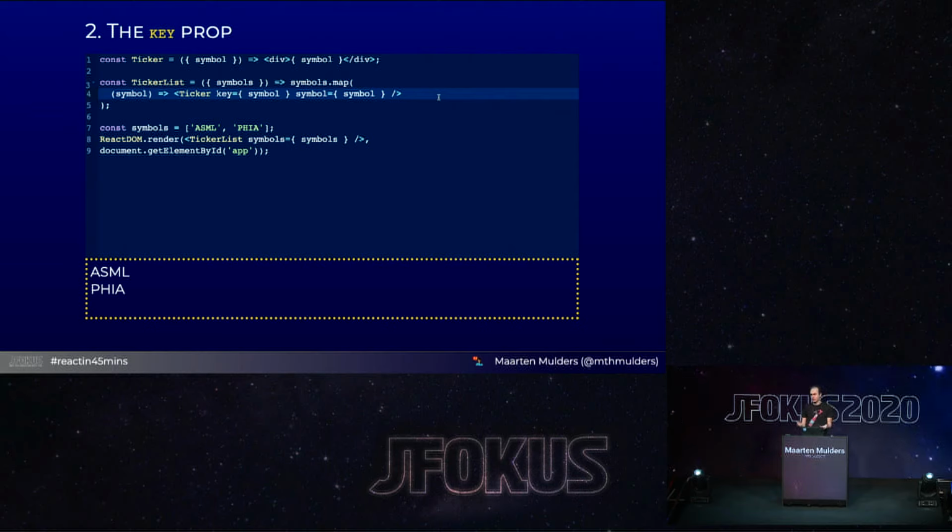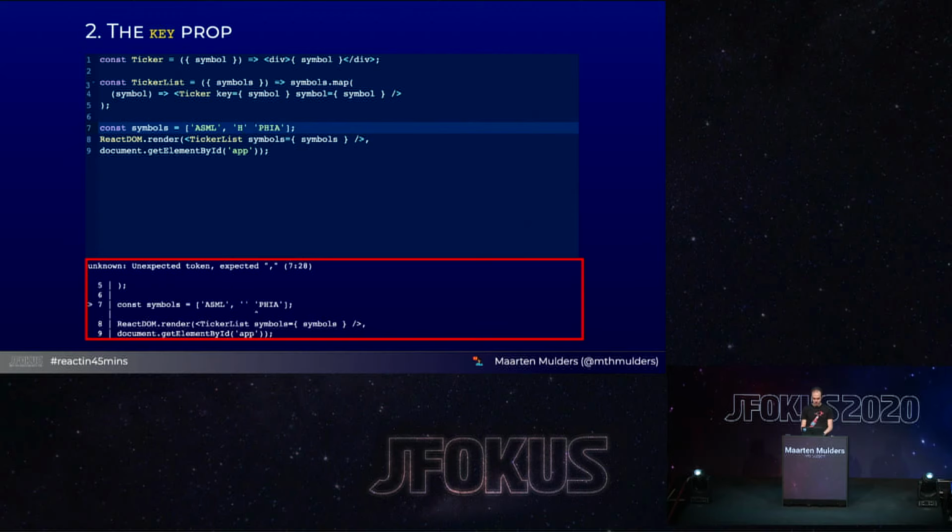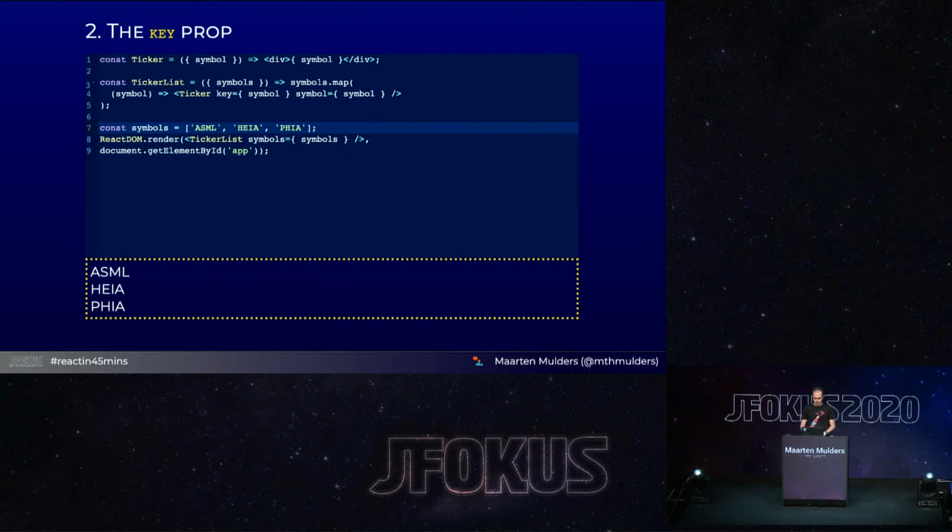So what it will do, if I don't guide React in any way, it will just remove all three of them and then re-add two. This is not very efficient, of course. For a small list with just three items, it doesn't really matter. But if your list contains a couple of hundreds of items, maybe, then this may hurt. And that's why React asks you in such a situation to give an additional property which is named key.